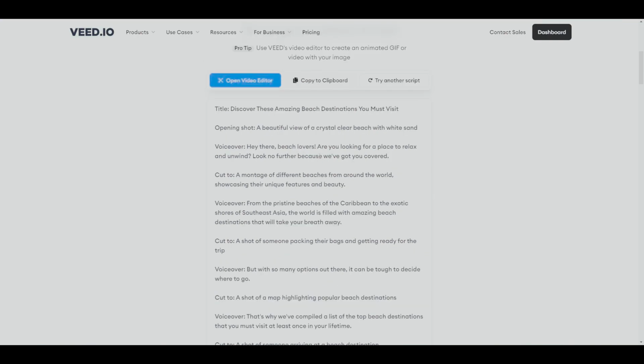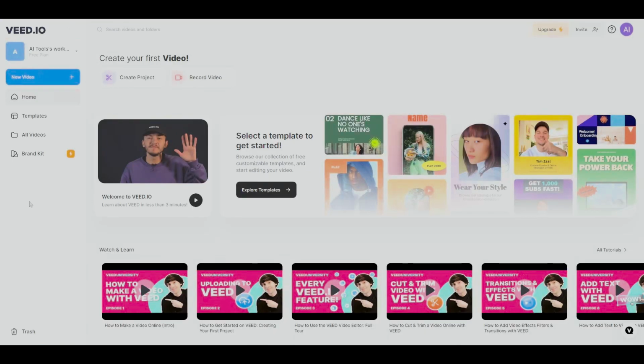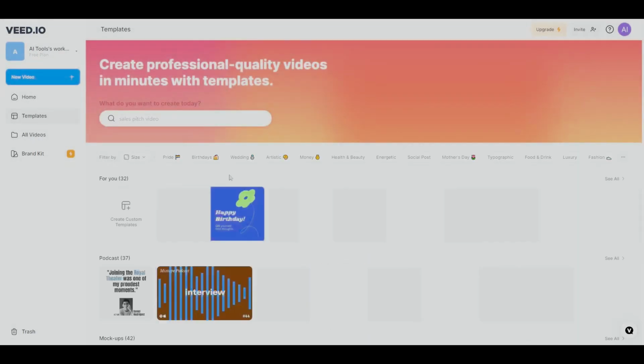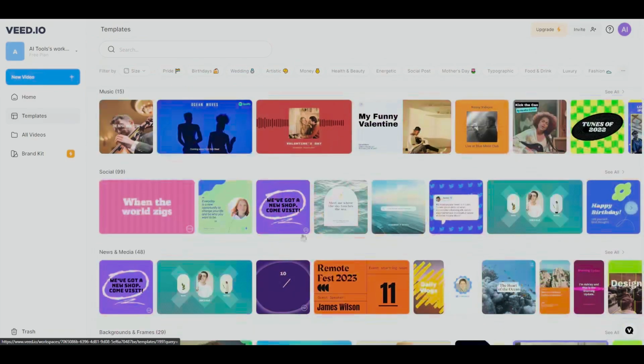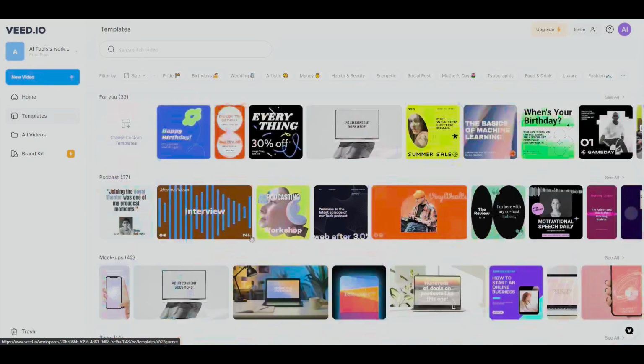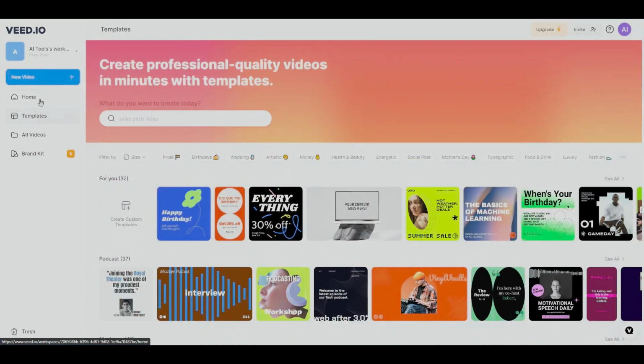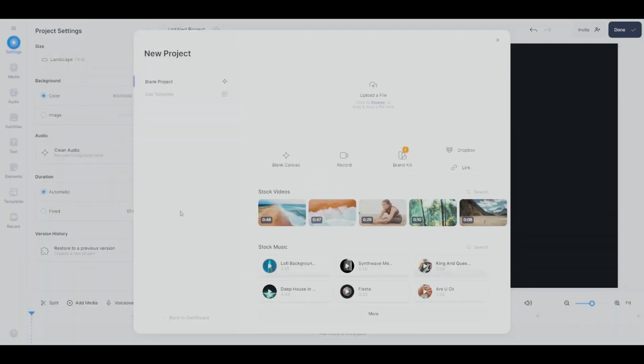Now let us take a look at what other AI tools we can use within Vid.io. So I am here in the editor, and I'm going to create a new video. Again, you can explore different templates that Vid.io has, from different social media posts and different platforms as well. I'm going to create a new video from scratch, and let me show you what other AI tools Vid.io has.